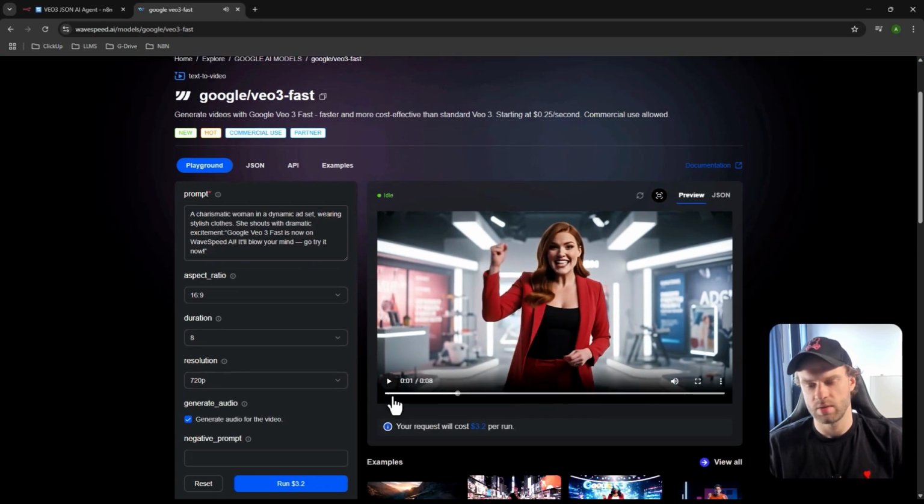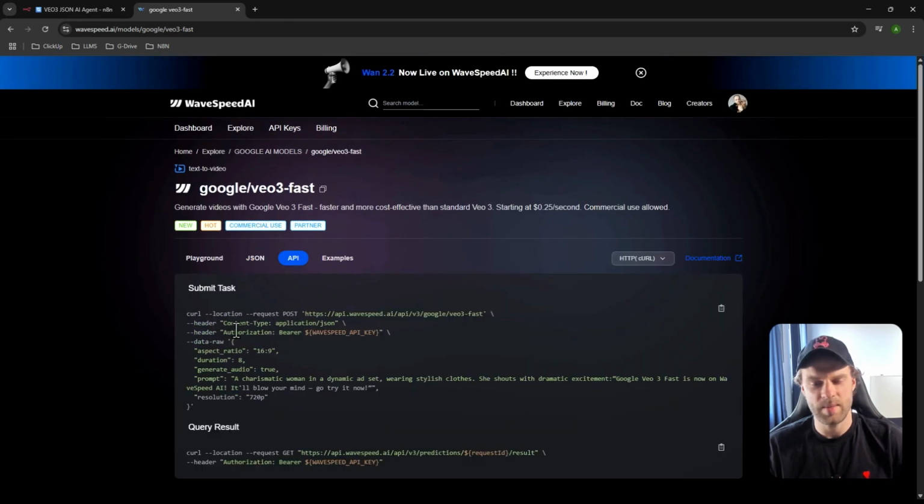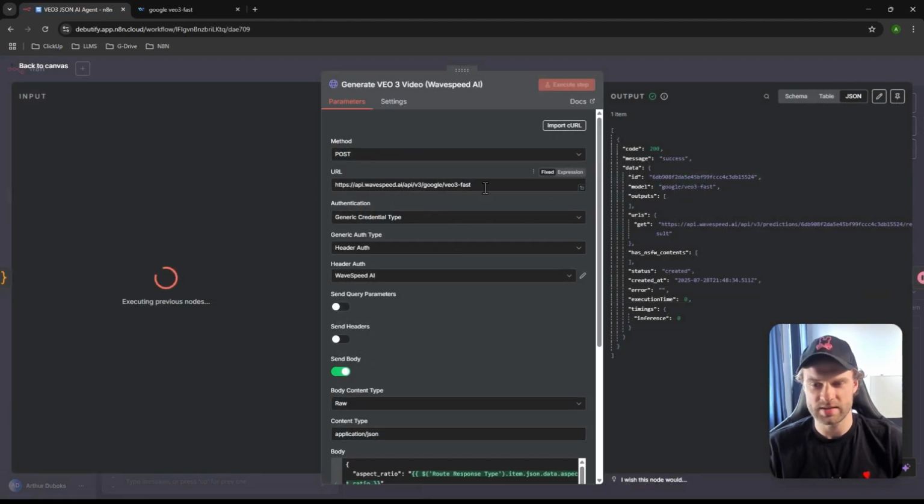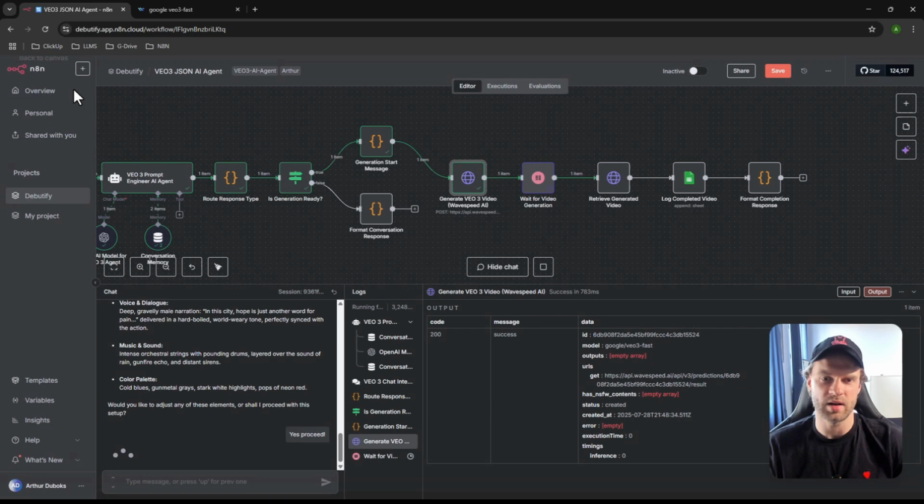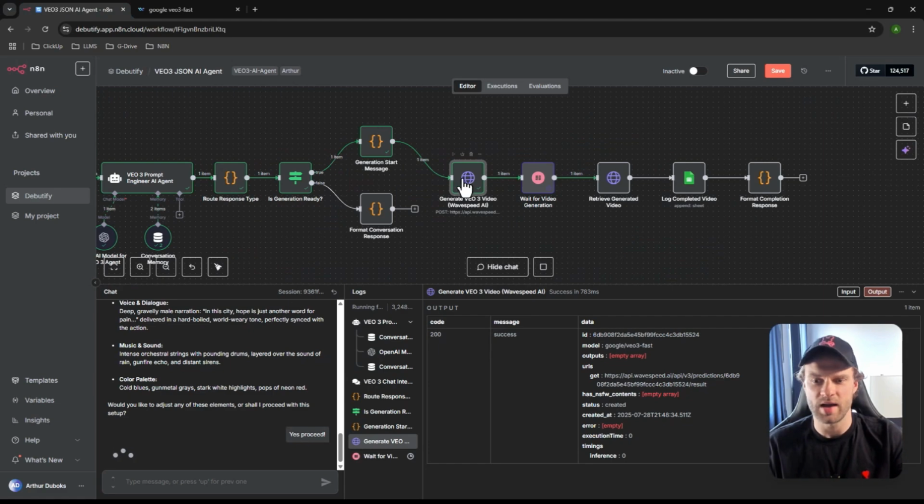VEO3 Fast is. Oh god, that was loud. And all we're really fixing are the API endpoints. So here is the HTTPS, this is the one we're using, VEO3 Fast. And if I go back here and open up this one, this is exactly the same endpoint. And once you use a different AI, simply copy paste that endpoint into your HTTP node.